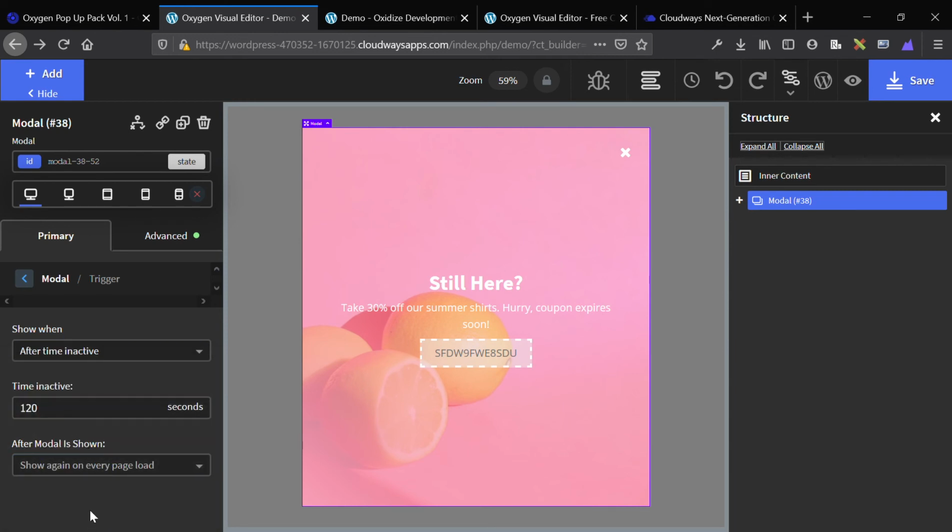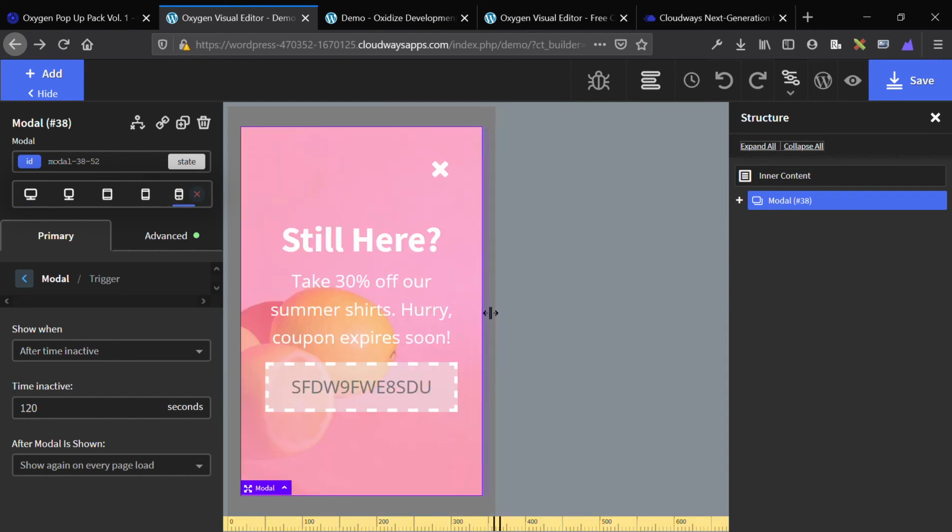So if somebody's on the page and they walk away from the computer and they come back 2 minutes later, this thing will pop up and it'll say, hey, do you want this offering that we have? Maybe it would be good for you. So that's kind of how that works. And of course, everything's completely responsive. Text collapses down. This absolutely positioned close button will close. Pretty cool, and that's really about it.